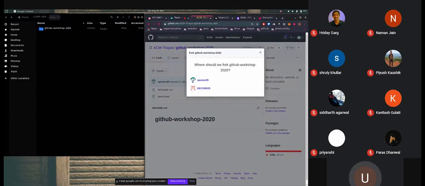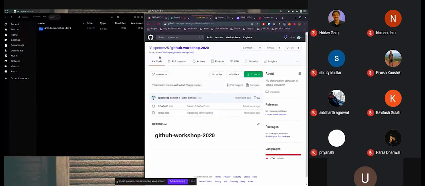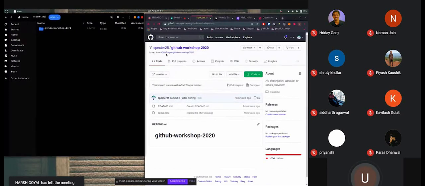So how can I contribute? I will fork this repository to my account. So see, it has forked the original repository that was ACM Thakur GitHub Workshop 2020 to Spectre25 GitHub Workshop 2020. So it has created a new repository in my account, which is a clone of the existing repository, and it is forked from the original repository, right?